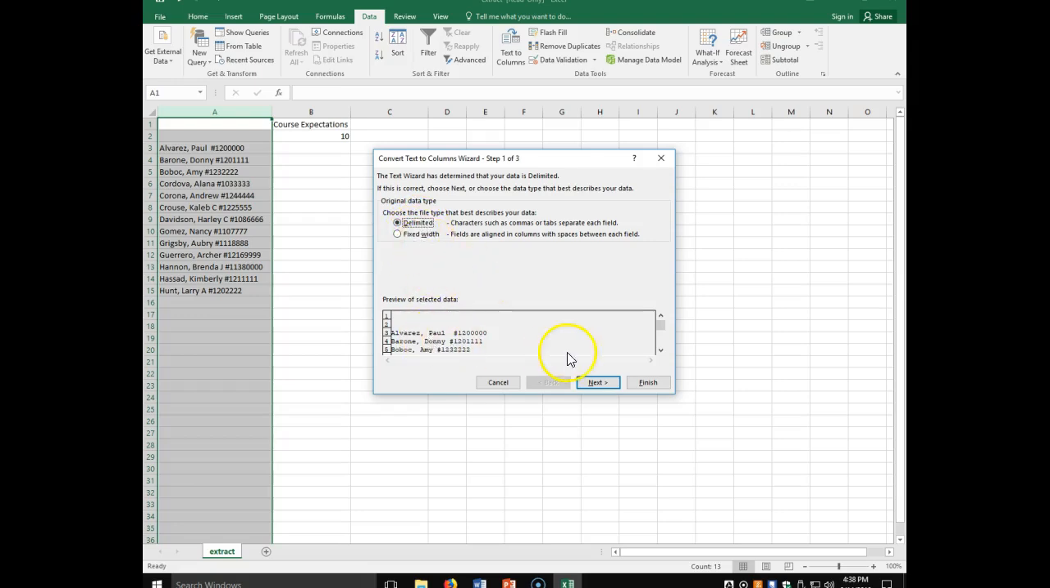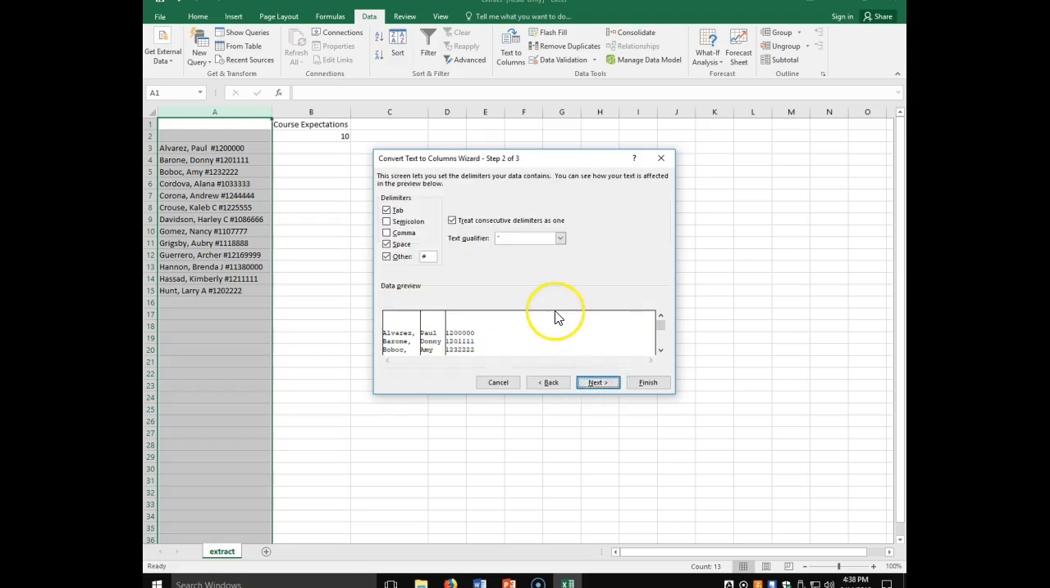Leave everything the same, delimited, everything's good. Select Next. Okay, and then you want to select, it's probably defaulted to just be on Tab. You want to separate it by space, by commas, because that will get rid of the commas, and then Other, and you're going to type in this pound sign. And what that will do is separate all of those student numbers, and at the same time remove that pound sign, so that all you have is the student number. Now it gives you a little preview of what everything's going to look like.